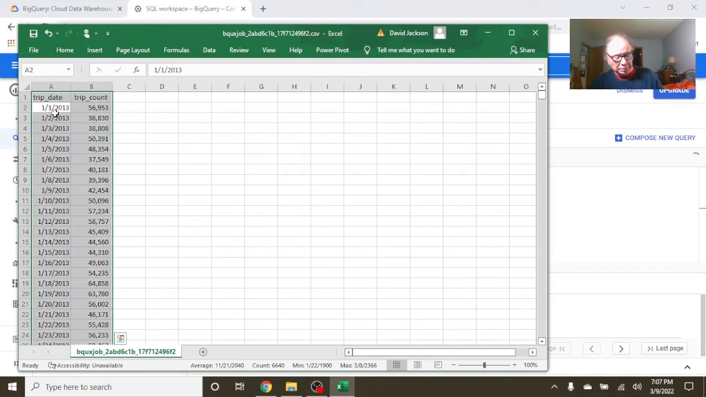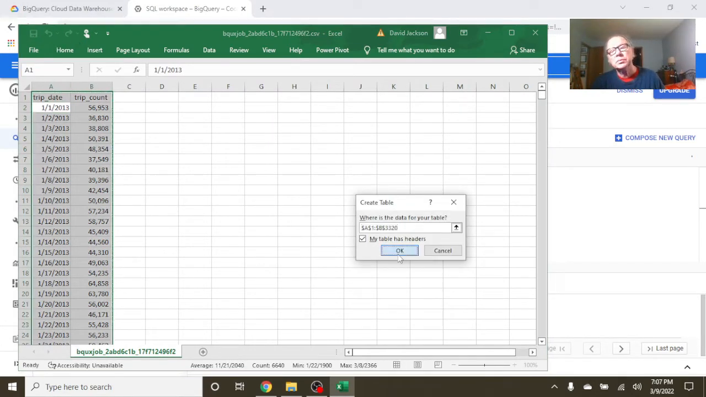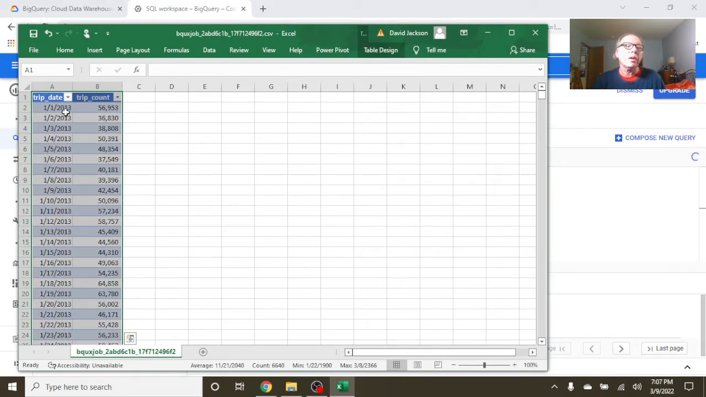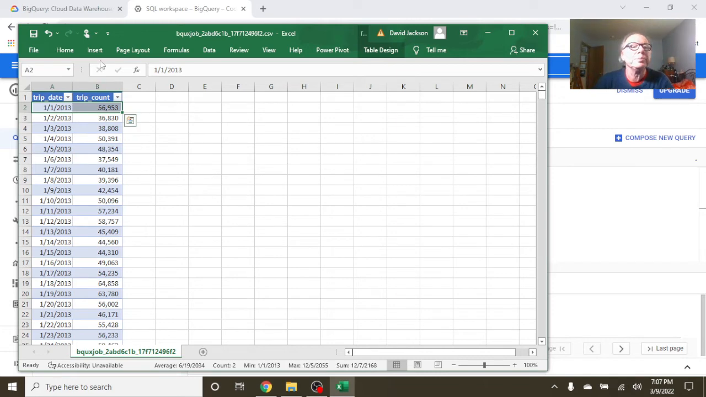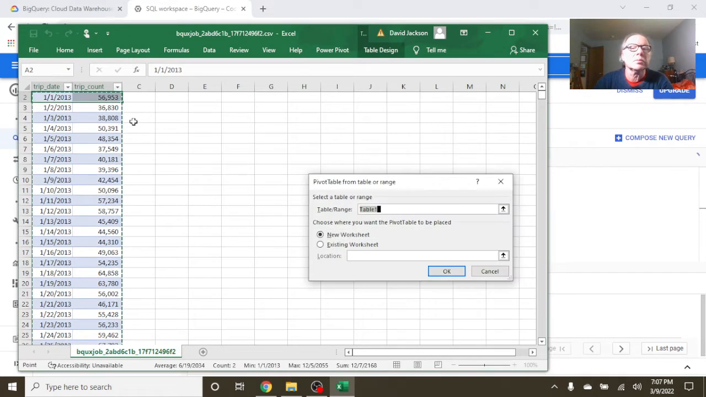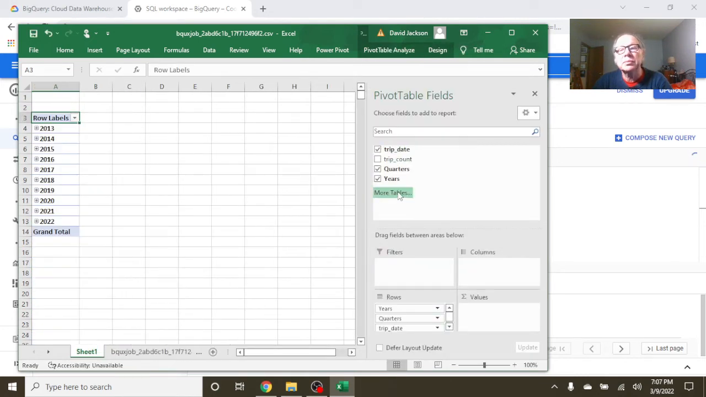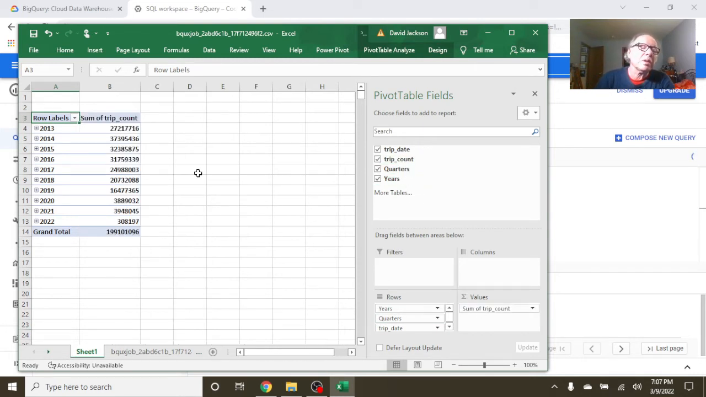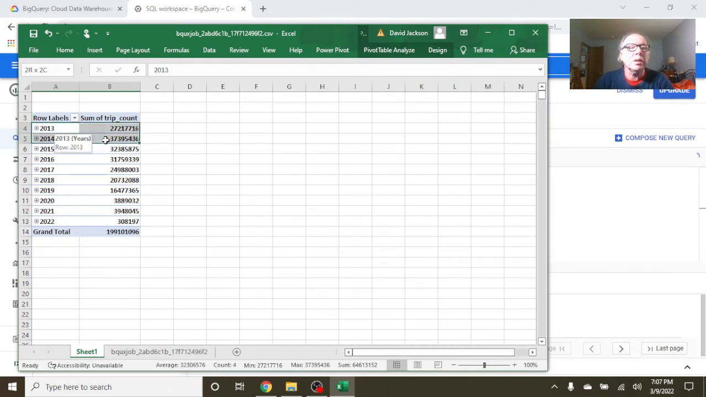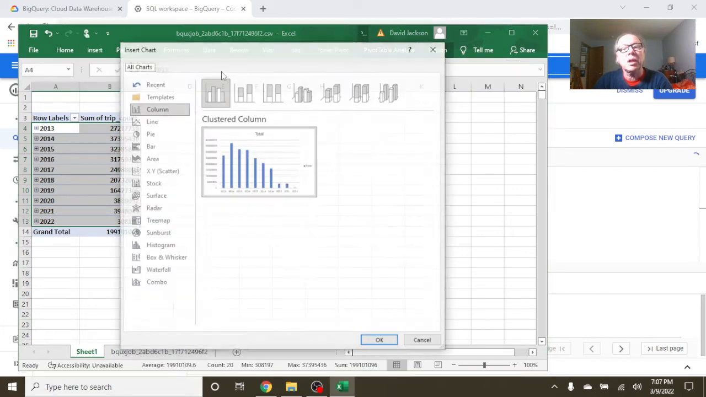Create a table. Come over here now, create a pivot table. New sheet, trip date, trip counts. So now we got the totals by year. And come over here like so, do all this, insert plot, recommended plot.